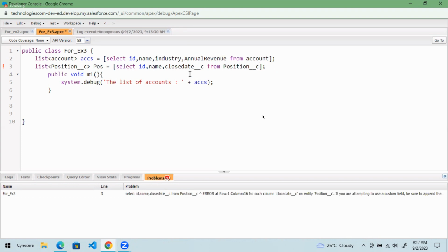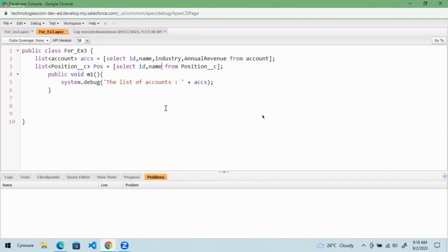Close date. Some spelling mistake is there. No, name is always name only. The problem is in that way. Okay, now it got saved, right? So, in this way I can query from position object. In this way I can query from account object. Like you can query from any object.